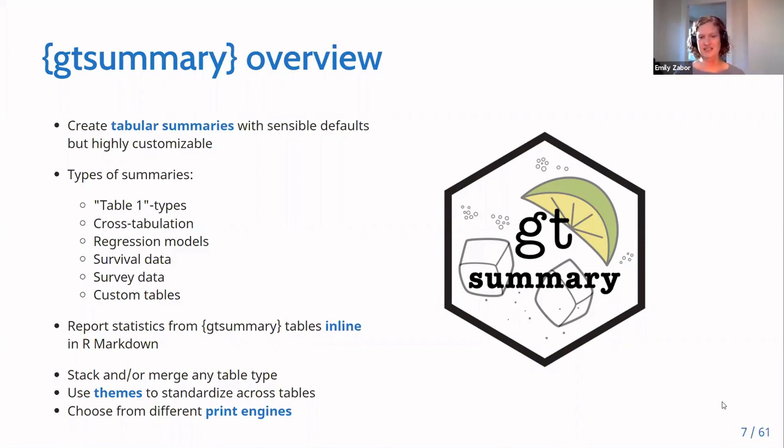You can also report statistics from gtsummary tables inline in R Markdown, which I'll demonstrate. And then you can stack and or merge different table types as long as they're compatible. There are themes available to set defaults for all of the tables in a single report. And you can also choose from different print engines for producing reports. And this is also kind of an outline of the pieces of my talk today. So I'll go through all of these in more detail.